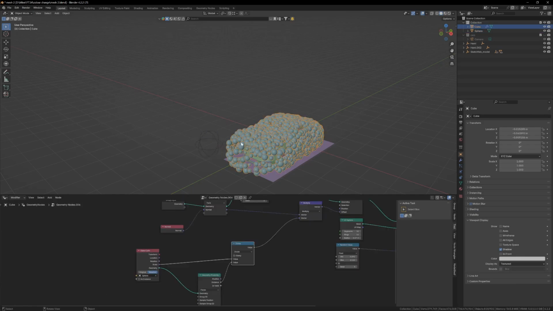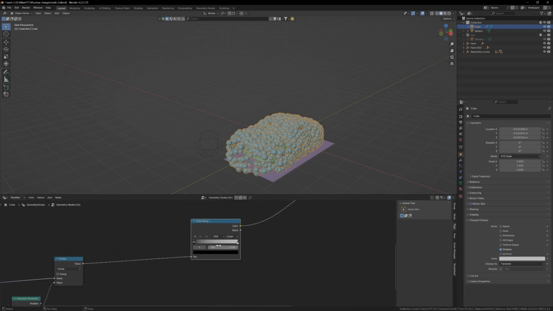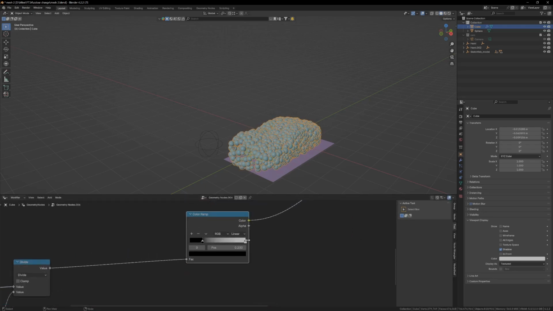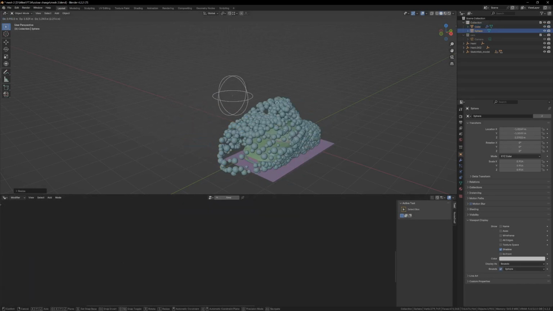All right, now let's tweak this a bit. I will get in a Color Ramp here, and let's get these values closer like this. All right, I think that looks fine. This is up to you.